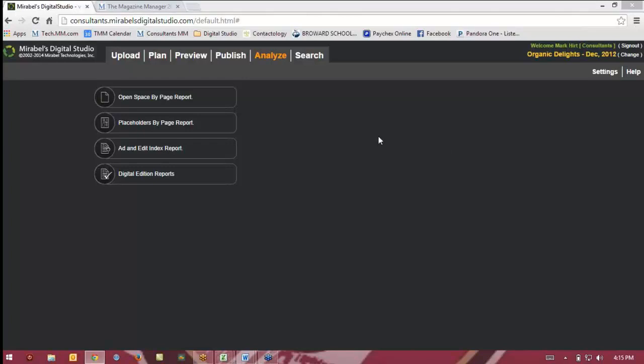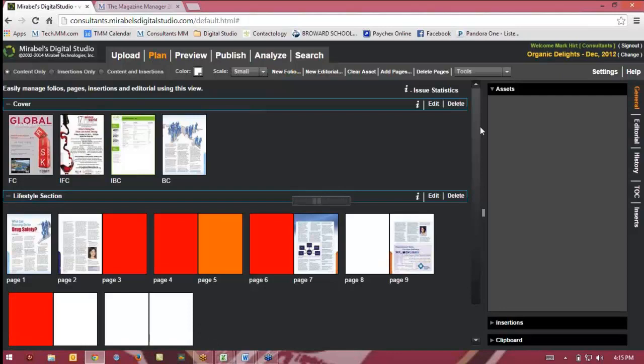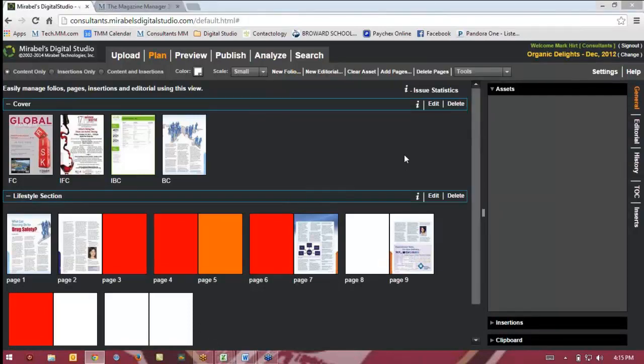So this covers the new features of Digital Studio. This also covers some of the analytics you're going to be able to get with the digital editions, as well as the branded app and some other information like that. I do know that some of you have been typing questions here, so I believe the moderator has been doing a really good job at answering those questions and getting that information back out to you guys.